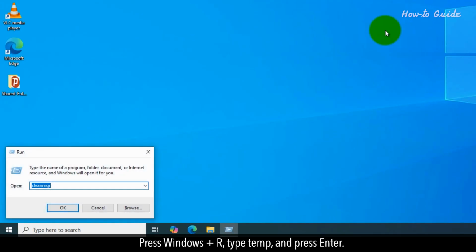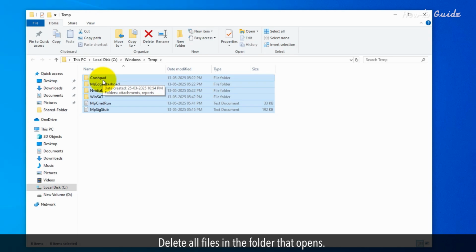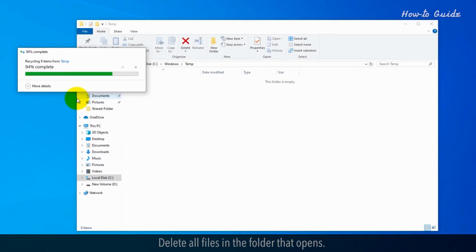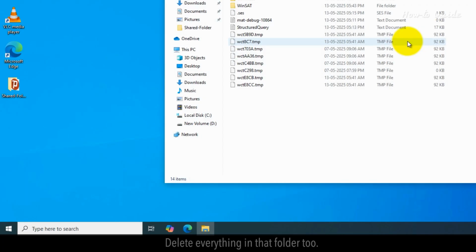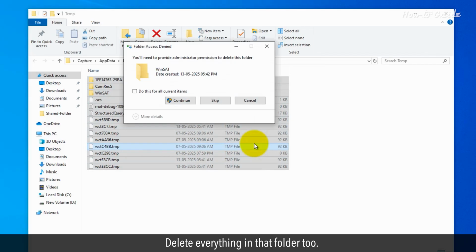Press Windows+R, type temp, and press Enter. Delete all files in the folder that opens. Again, press Windows+R, type %temp%, and press Enter. Delete everything in that folder too.